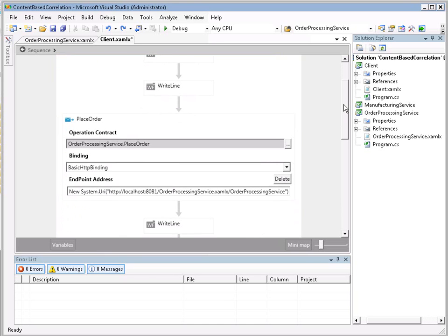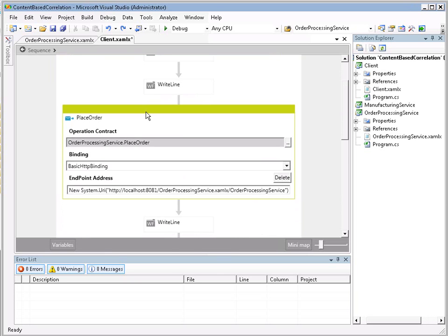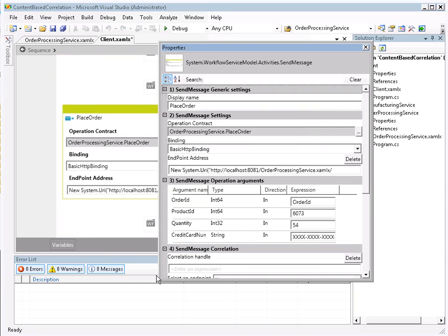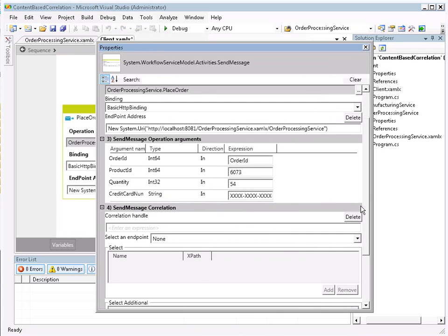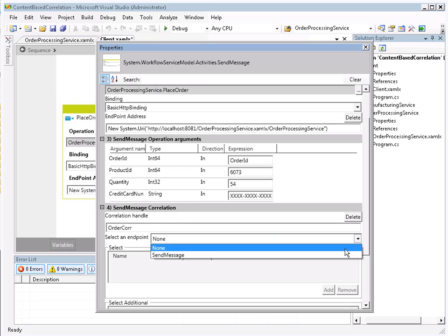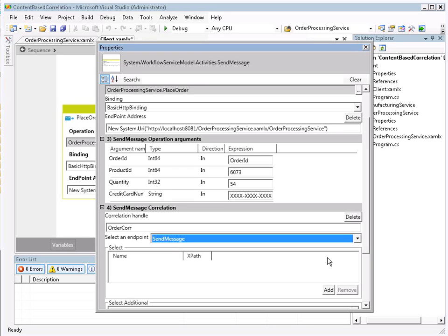Now I want to come into our send activity, place order. I'm going to hit F4 to go to properties. And down here under section 4 is our send message correlation. I'm going to delete the existing blank correlation and here I'm going to select New. And here's where I put in the correlation variable. And we called it order corr. Then I need to select which endpoint. And in this case, we only have one, send message.